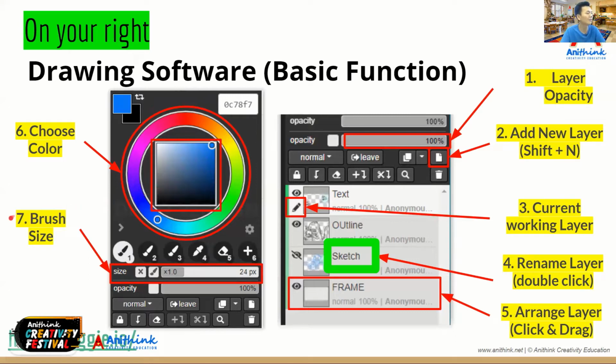Okay, and then this is the brush size. You know, we got many size, right? The brush, you got small size, a big size for big area. So you can do adjustment here, your brush size. Okay, adjustment. So that is the basic function for this drawing app. Okay, you can check out on your right now.